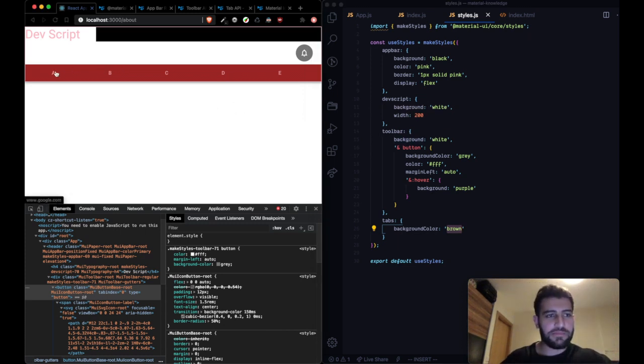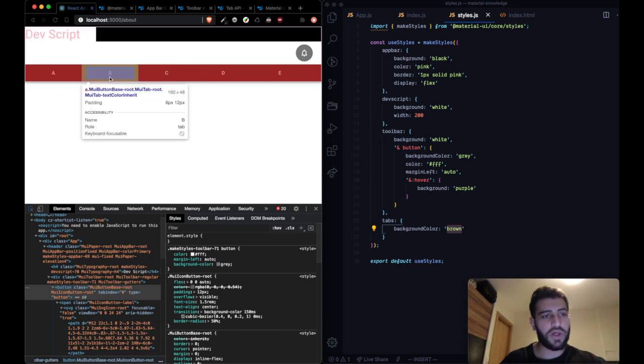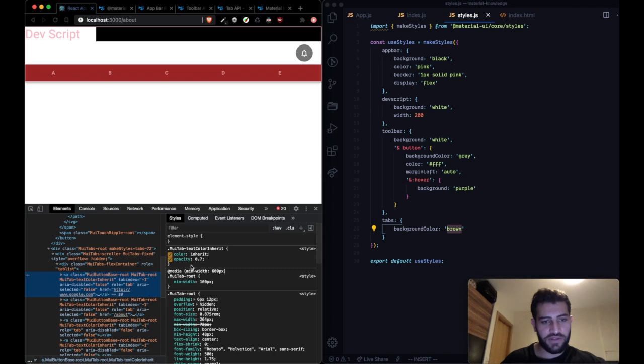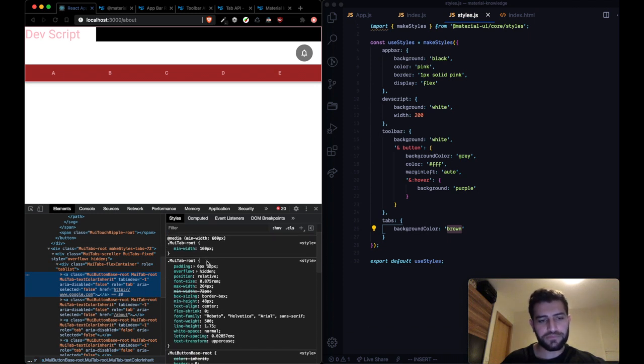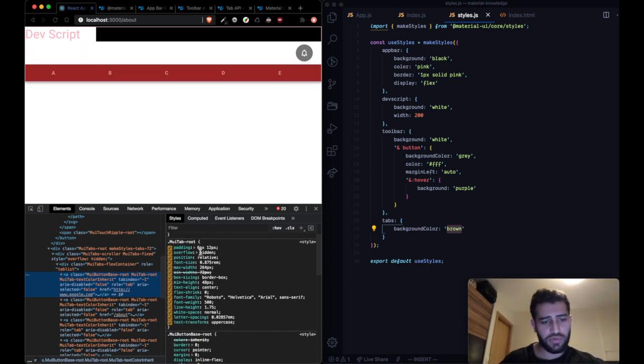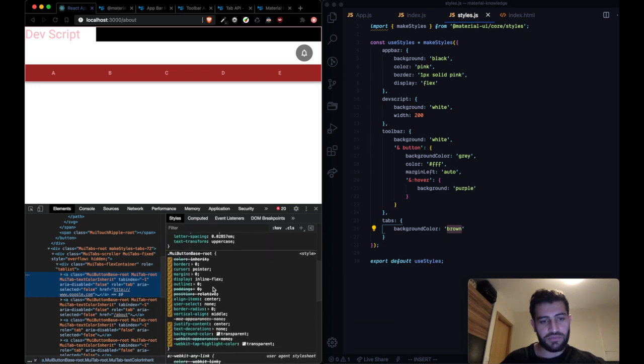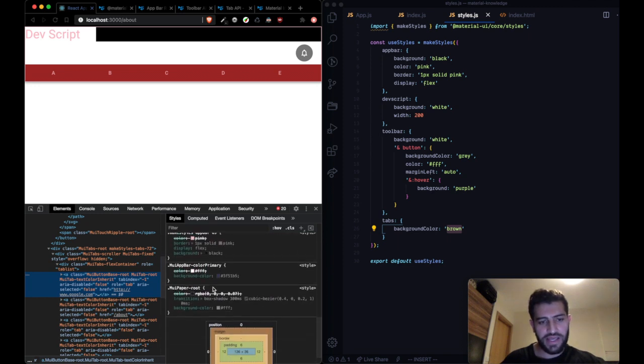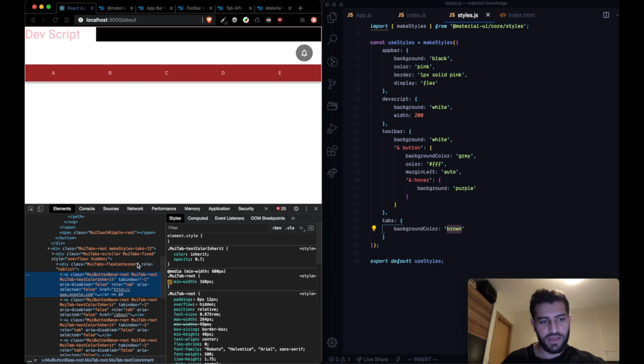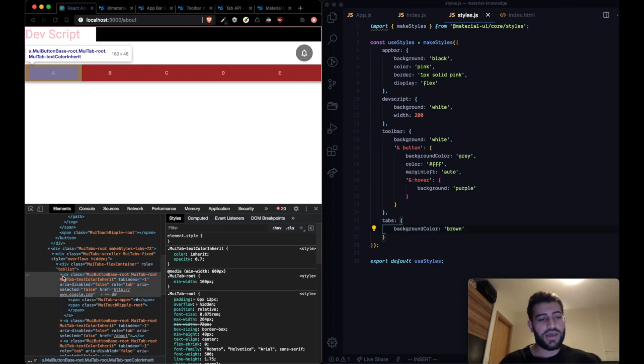So this sets the background color of the whole tabs component. If we wanted to then modify individual tabs, we could always inspect the elements and see what kind of styling they have. So it has MUI tab root, MUI button base root, and it has a bunch of styling. And we could select individual tabs using the anchor element.